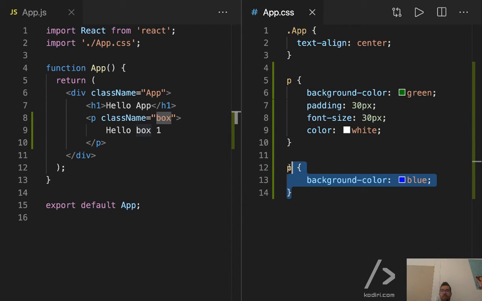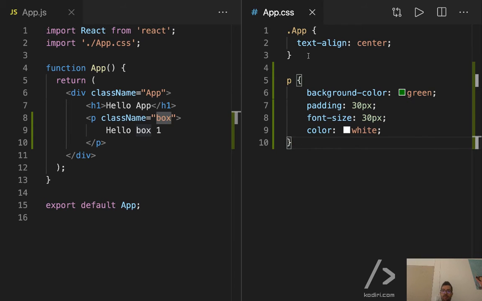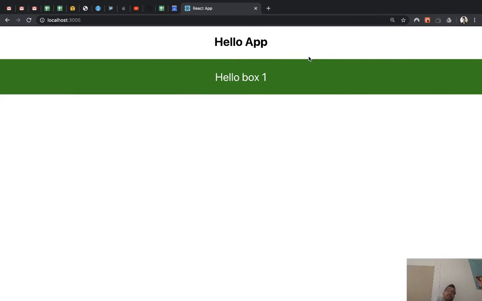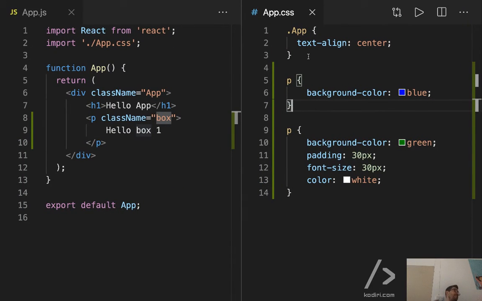So what if I then change the order? What's the background color now? Green. So the last one wins, sometimes. In this particular case, the last one wins. Why? Because both selectors are equally specific. P tag.